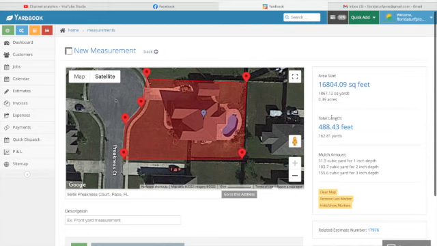So what you can do is you can clear this out, and let's say you're a turf guy and you just need to know what the front lawn measurement is. Well, you would just put all your markers in here, and then it's going to tell you that roughly this patch of turf is 5,200 square foot.